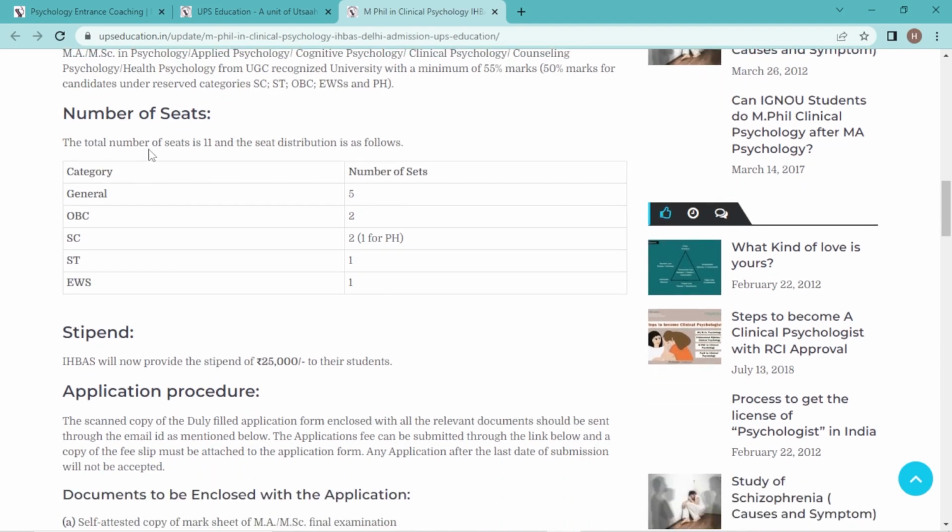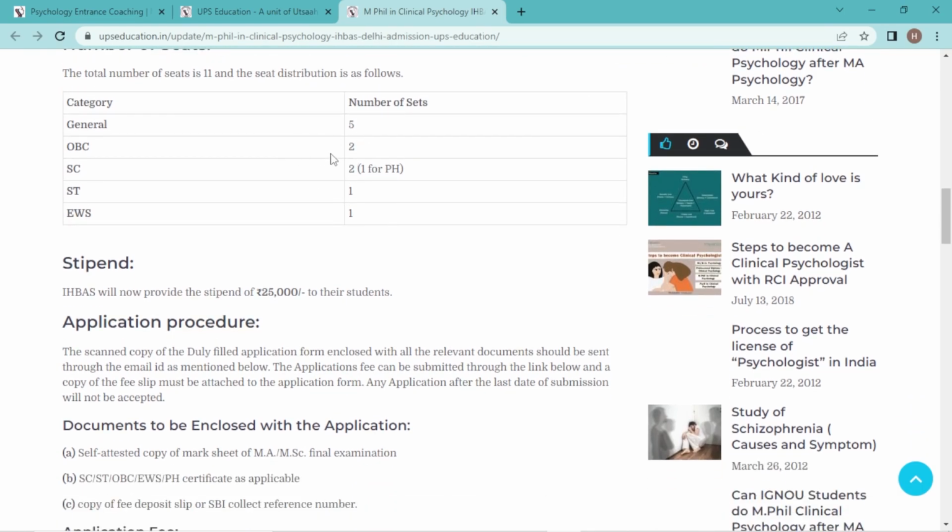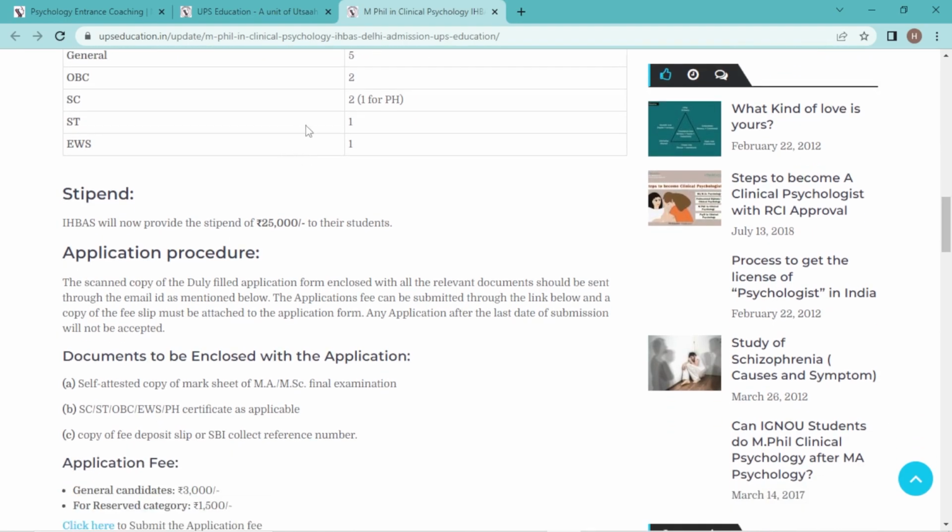Now the number of seats are categorized here. Total number of seats are 11, and the breakdown is given below. 5 seats are for unreserved or general category, 2 seats for OBC, 2 for SC, 1 is SC general, and 1 is reserved for physically handicapped in SC category. The next 1 seat is for ST, and 1 seat is reserved for an EWS candidate.